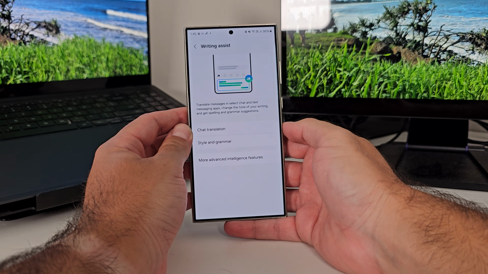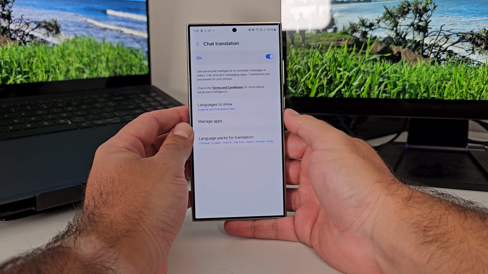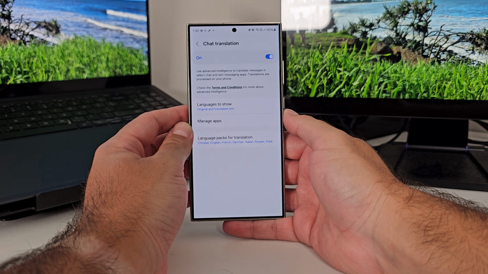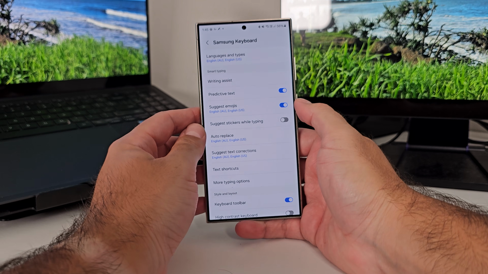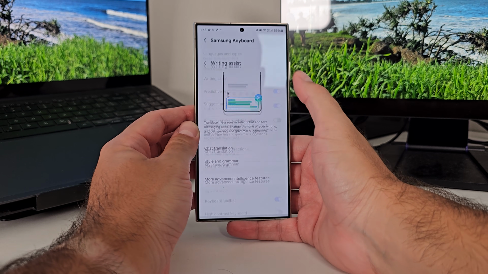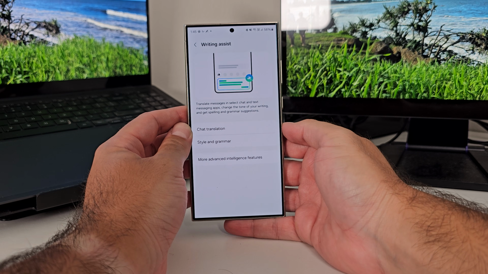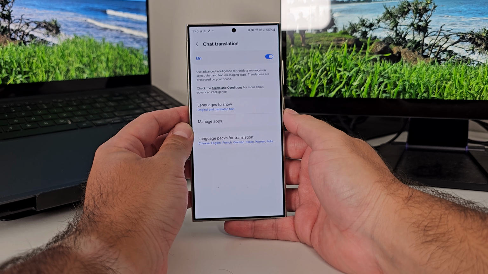Now there's a couple of different ways the translation works. First, let's dive into the settings and see what apps you can activate for it, and then the language situation that you can activate as well. In the keyboard settings, you go into Chat Assist, and this is where all the features and functions for the AI lie.